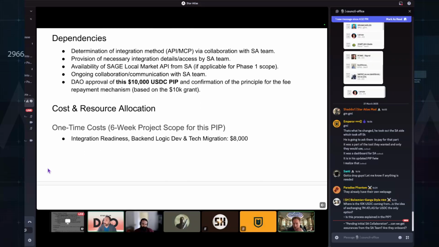All right, dependencies. Go ahead. I think I'll take over. Determination of integration method via collaboration with the team. Yes, that's definitely important. Provision of necessary integration details and access by the team. Availability of the Sage local market API from Star Atlas, if applicable for phase 1 scope.